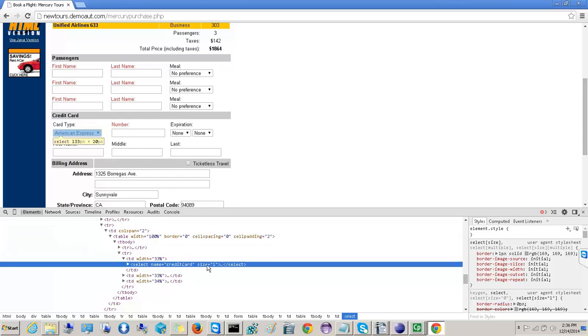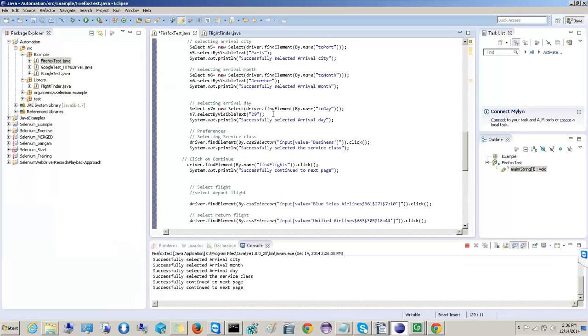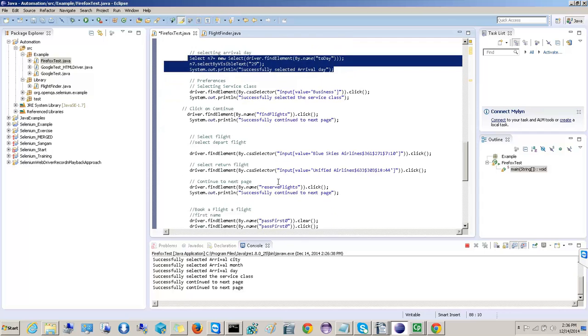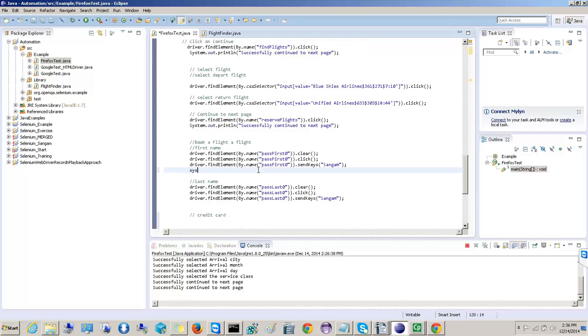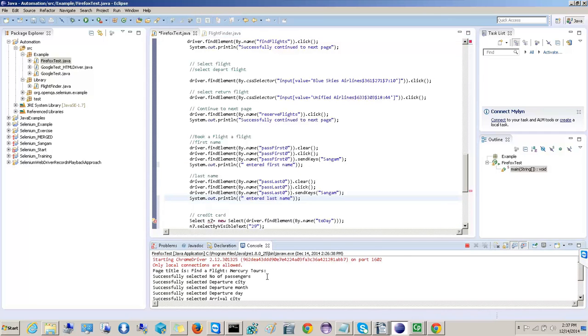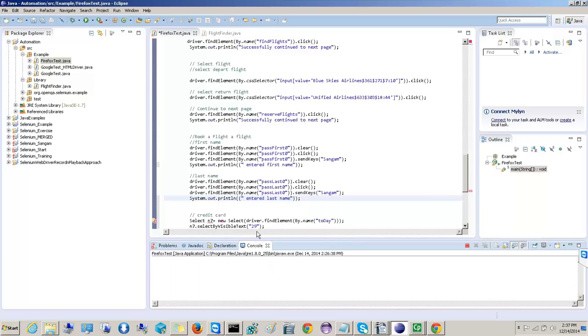So since it's a drop down, we have to use a select class. Where is the select class code? Right here. So last time we successfully executed, which results in successful comments like this. However, these are just for your understanding. If you want to export it to a proper flat file or Word or Excel sheet, then we have to do some other stuff that we'll do later.